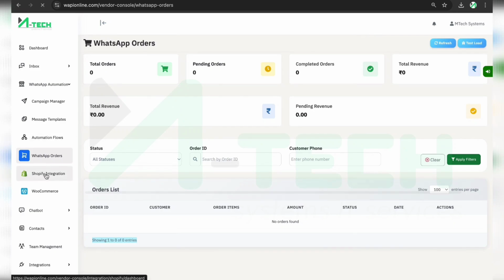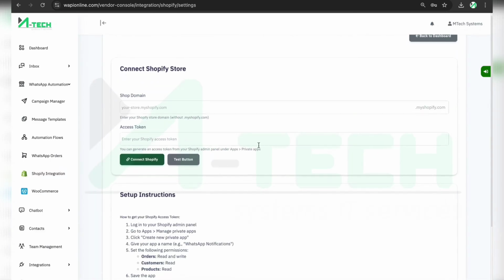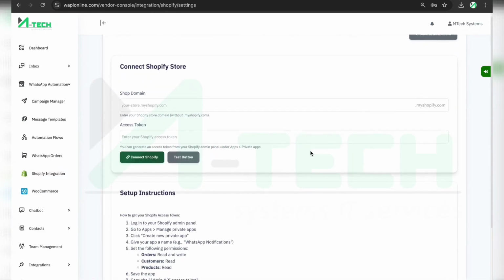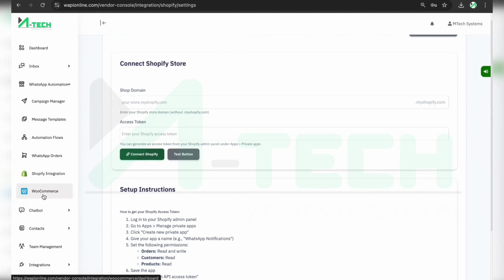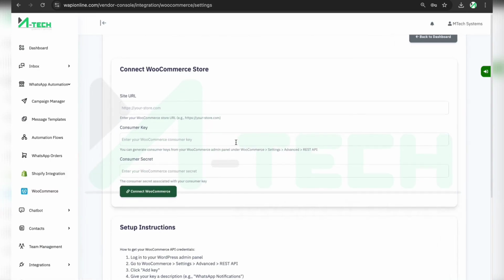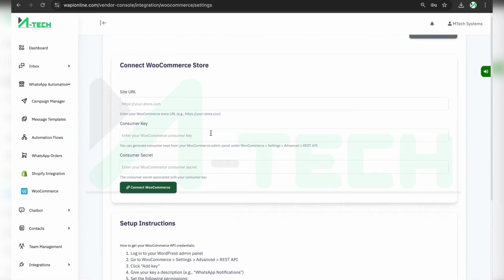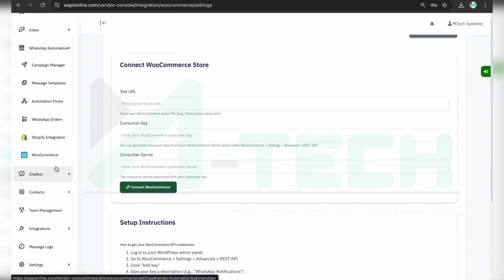So next, you will find Shopify integrations here, where you can link your Shopify account. Basically, you will need to use Shop to Me here, which will be directly linked here. The next option you will get here is WooCommerce, where you can link your account for automations. Here, you need to fill in your site URL, consumer key, and consumer secret. So your WooCommerce will be integrated here. So this is one specific model we have here.